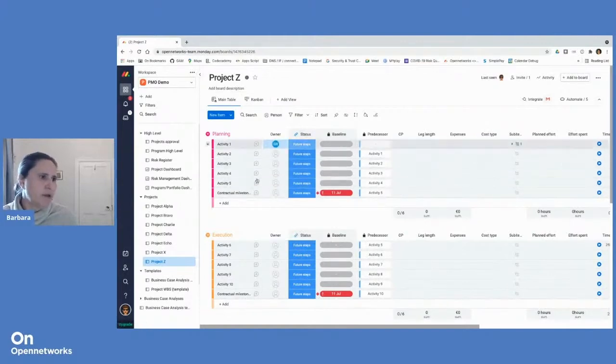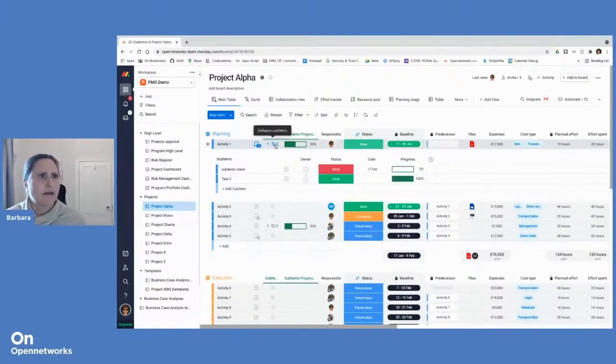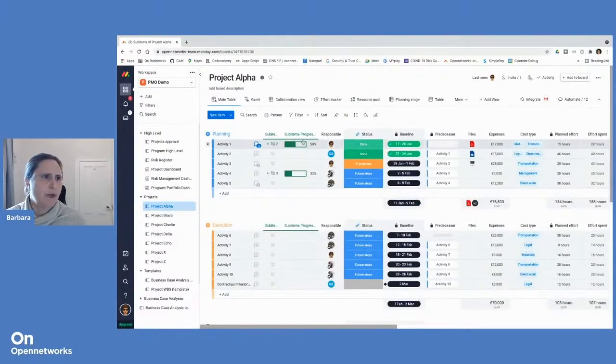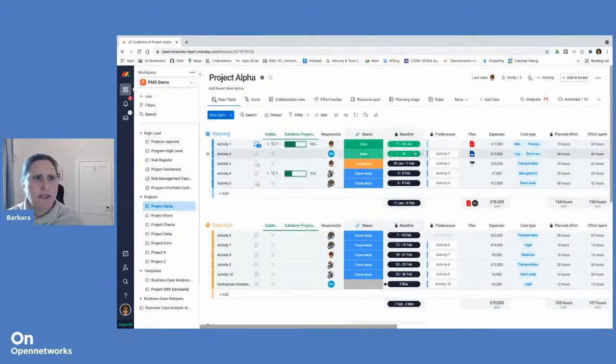So I'm going to just jump over to a project in progress, our project Alpha, which has got a bit more information completed in the board. So you'll see here activities, already sub-items have been added. There's a progress indicator on those sub-items. And people have been allocated, statuses have been set, and dates and times.